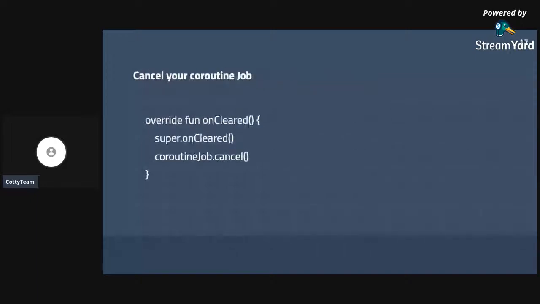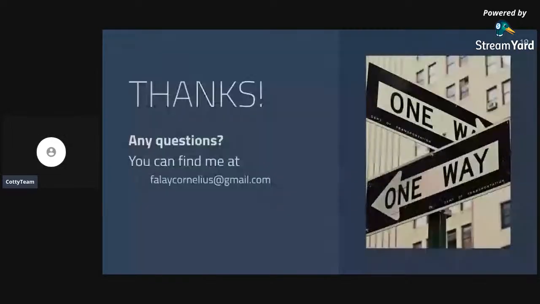Then after that you cancel your job. Like I said, in Android development you don't have to do this, but for Kotlin on the backend, you still have to do this. So basically, that's how to create a coroutine, and I hope we can see how it improves our code, makes it easier to write and easier to debug over callbacks. Thank you.